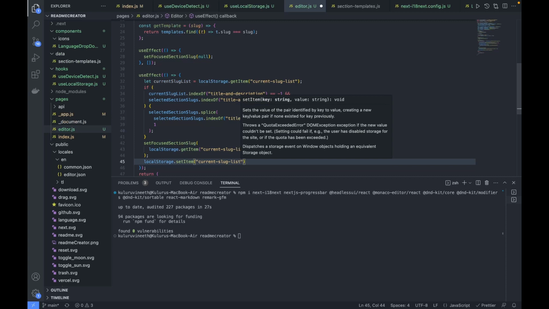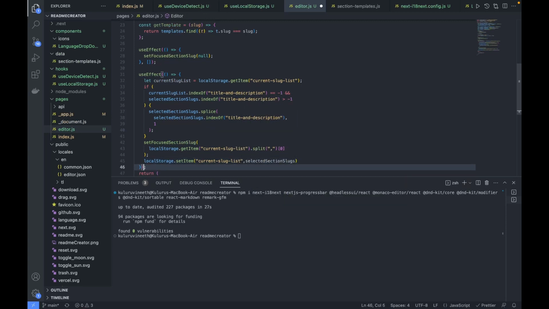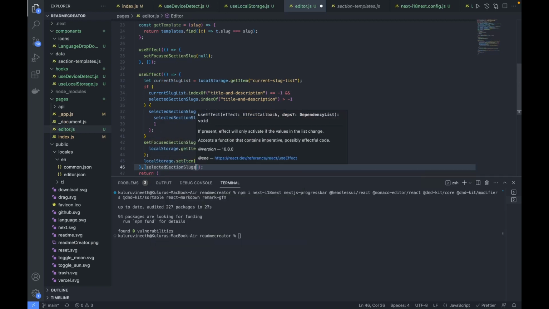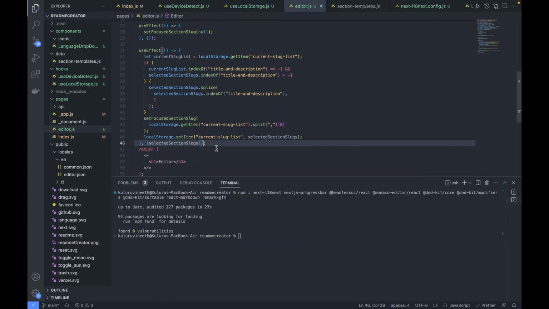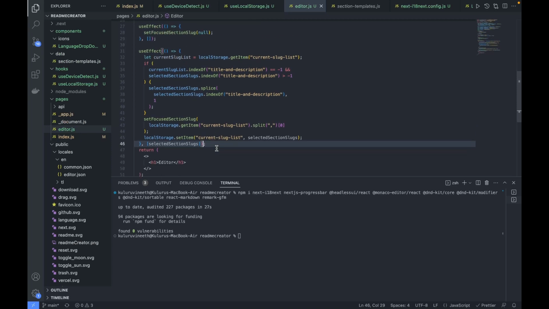Okay, selected section slugs, and this use effect is dependent on selected section slugs. Whenever the user is selecting new sections, we try to update the local storage current slug list. Okay, so these are the use effects that I think of to make this editor component work.